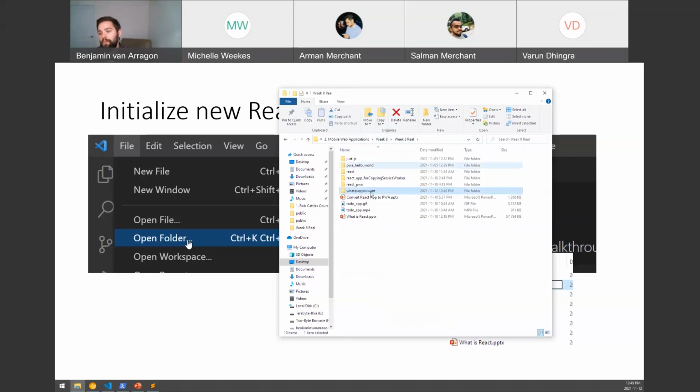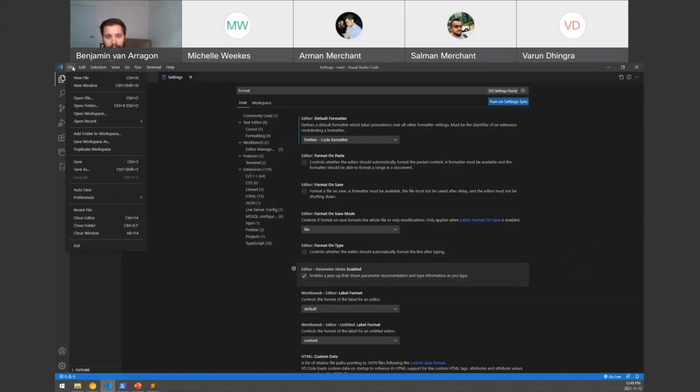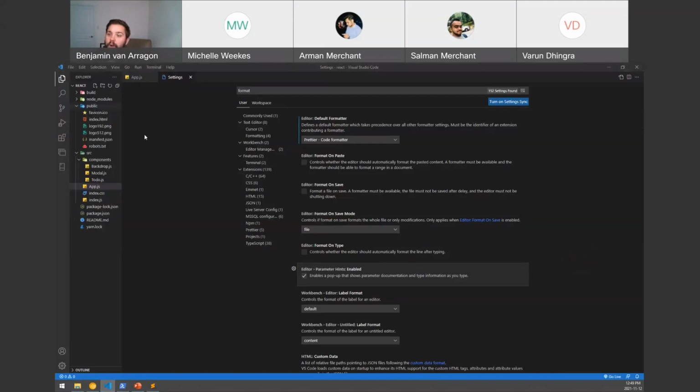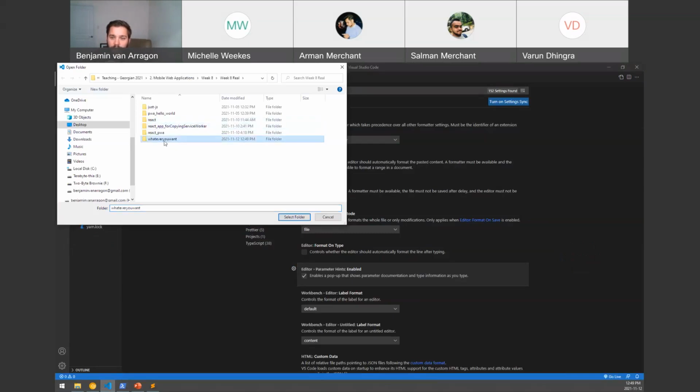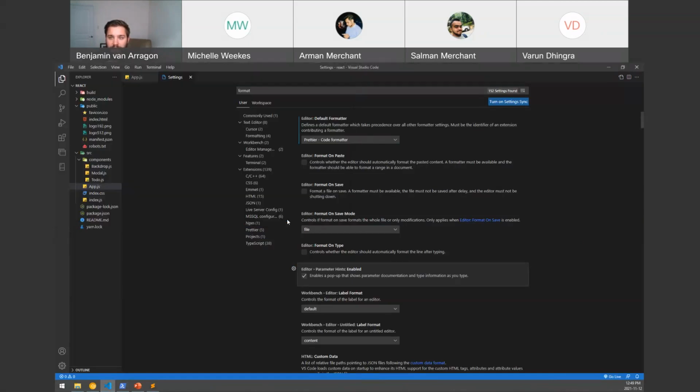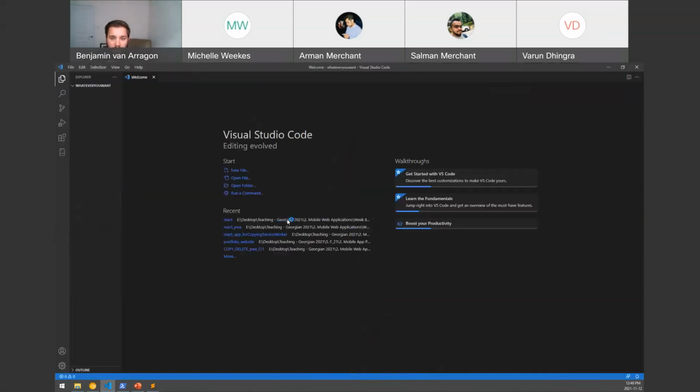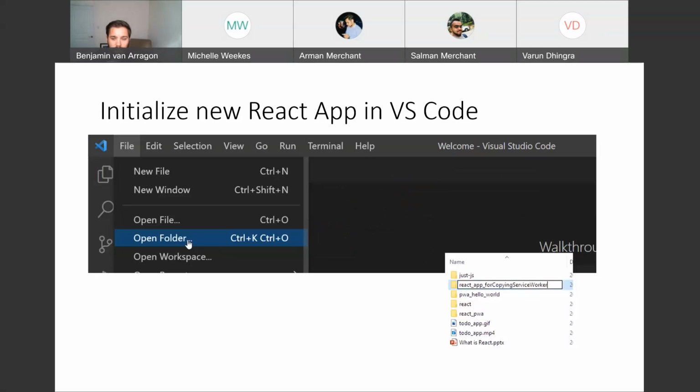Okay, and then what we do in Visual Studio Code is go File, Open Folder, and we open the folder we just created. That's the folder I just created, and I hit Select Folder. It's an empty project. There's nothing in here, but we're going to actually initialize a brand new React app. So how do we do that?